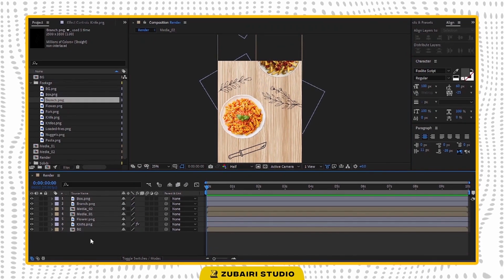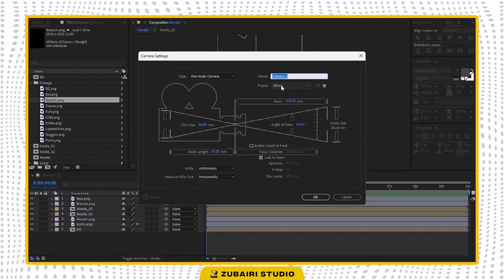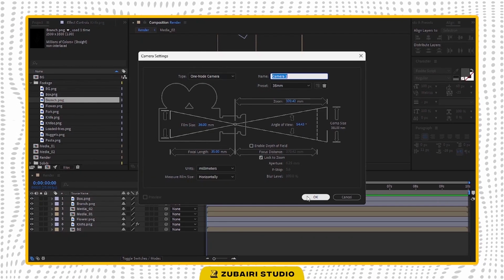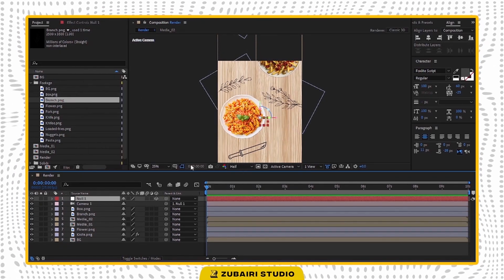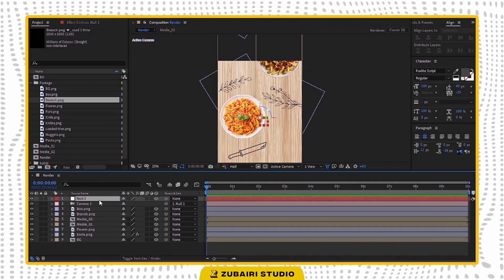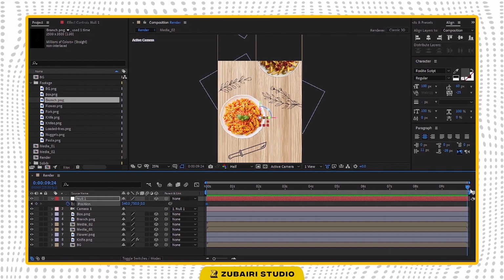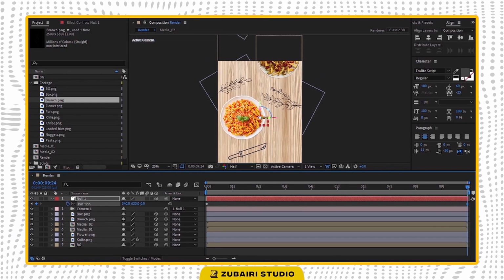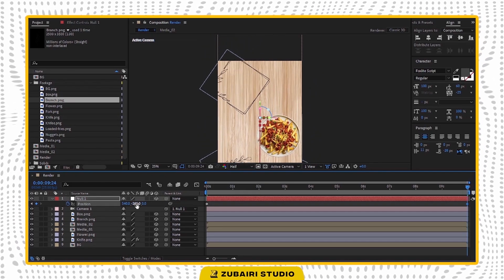Now create a 35mm camera. Right click on camera layer and go to camera option and create an orbit null layer. Then animate the null layer. Press P for position and animate the position. Create a keyframe at the start and one keyframe at the end. So animate the position like this.